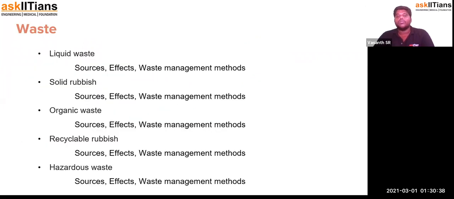Next, we are going to talk about waste. There are different types of waste. Waste is anything which is not going to be useful to a human being anymore. There are different types based on the consistency or weight of the product they are acquired from. One is liquid and solid, organic waste, recyclable rubbish, and hazardous waste. When you talk about liquid waste, it is usually the effluents.